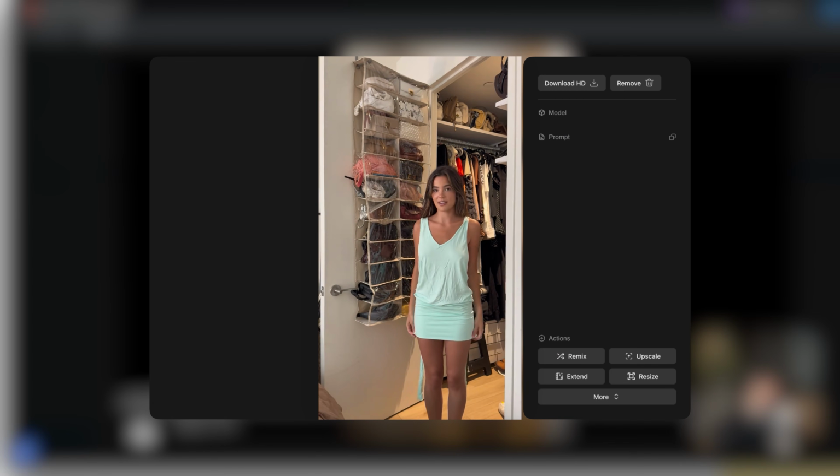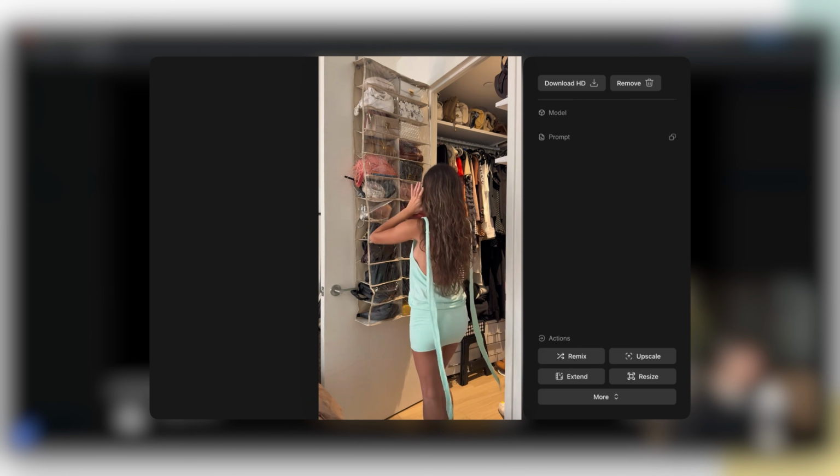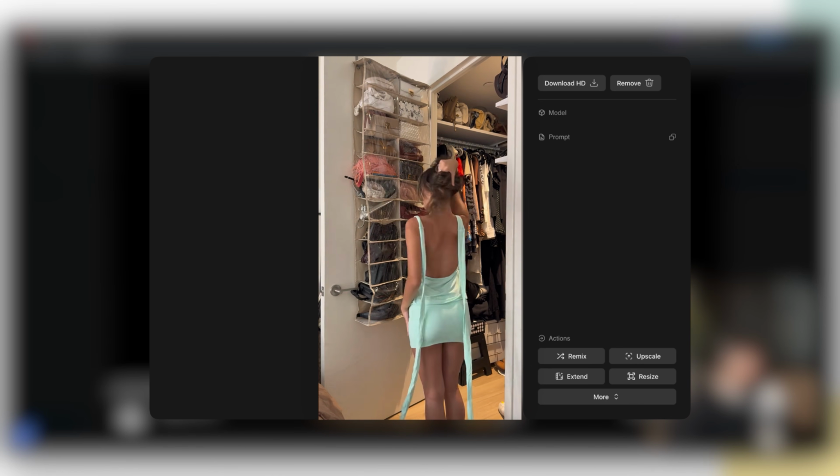The dress is on. It definitely needs a steam. This is holding up the entire dress. I do think you could wear it like this, which I love the open back.